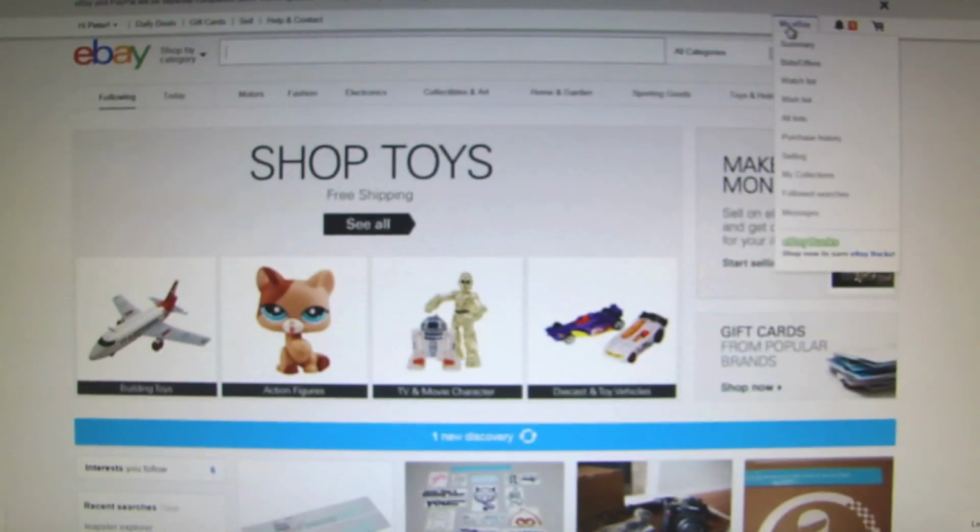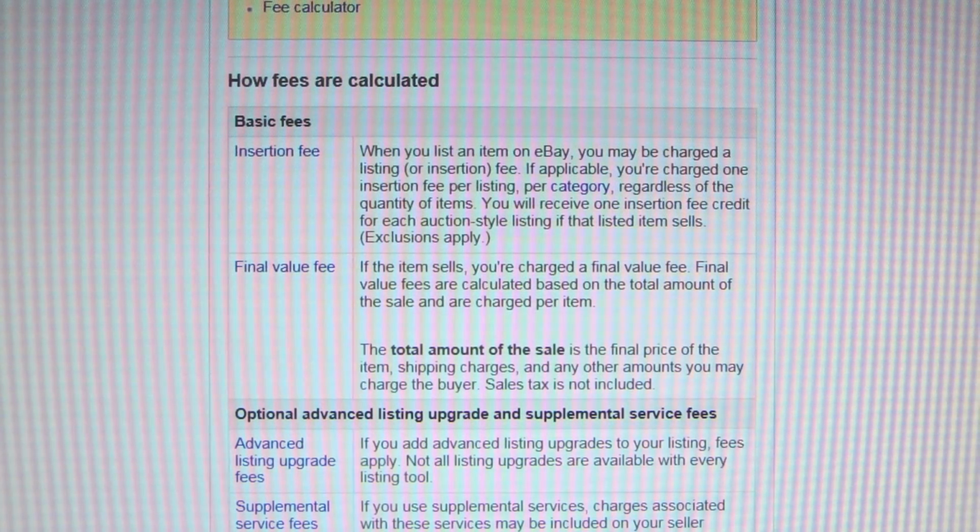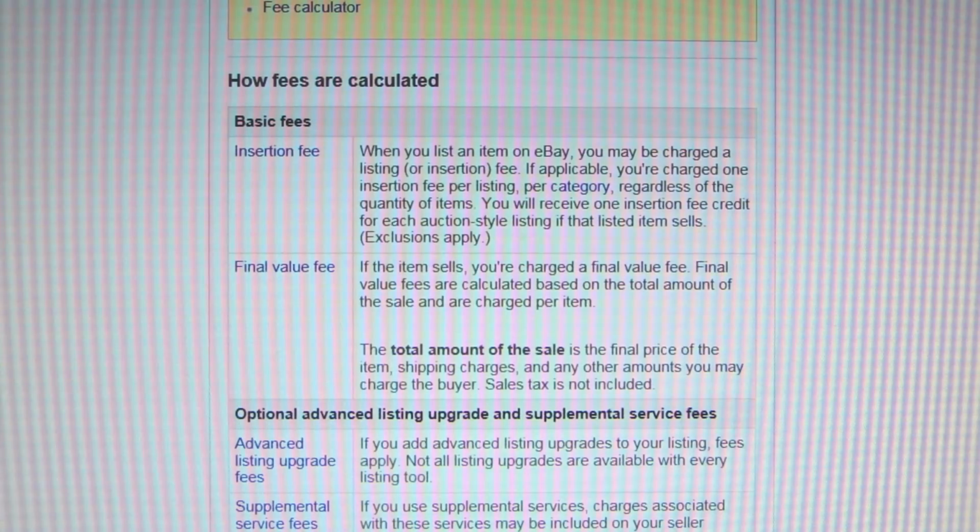It's very important that you understand the fees that eBay will charge you. If you are buying something off eBay, the buyer does not need to pay any fees at all. However, if you're going to be selling an item on eBay, there are two main fees that they'll charge you. Now, this page you're looking at, you can Google it. It's very easy to find. Just Google eBay fees and you'll find a page like this.